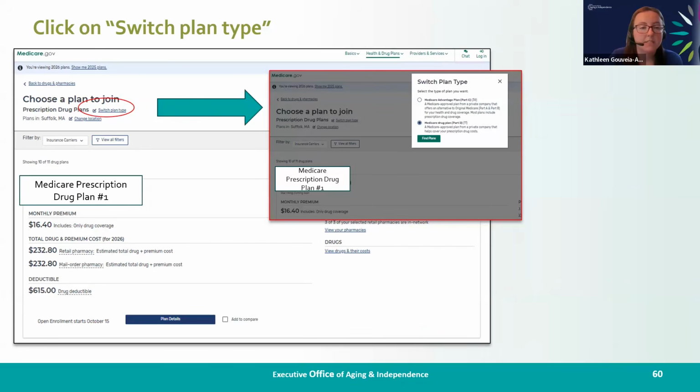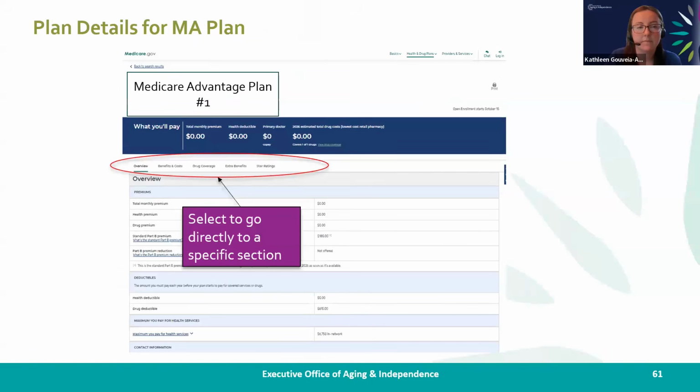Now you will be brought to the results page of Medicare Advantage plans available in your area. When you click on a plan, you will want to review the plan details of the plan you wish to review. The plan details page shows a ton of information. You can click on the overview, benefits and costs, drug coverage, extra benefits, and star ratings, or you can scroll down to each of these sections.